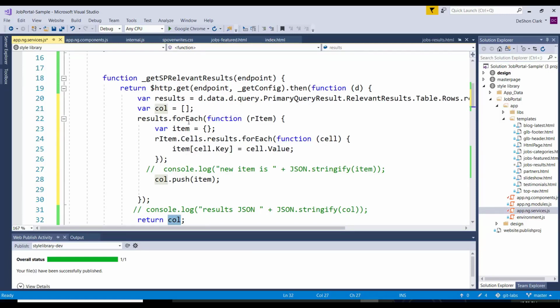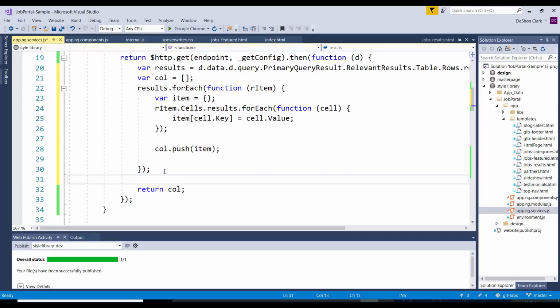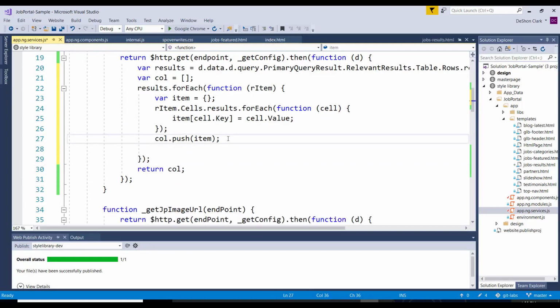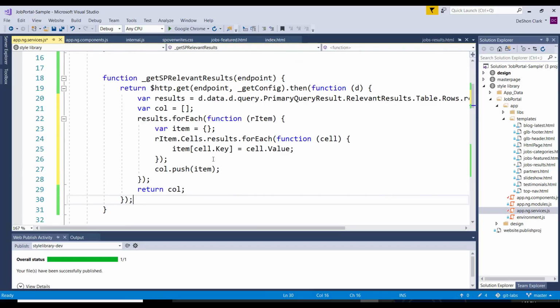So I think this is right. I'm just counting all my curly braces and semicolons. But I think this is right, and I think this is going to work. Let's clear some of this noise out. If this works, that's it.